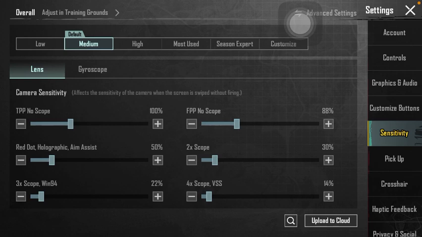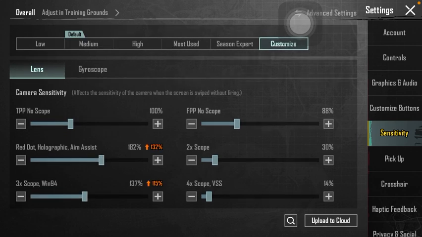You can set the TPP no scope on the slide, then the red dot holographic aim assist. You can set the scope options here in the following slides. As you can see, you can also use the minus and the plus icon.